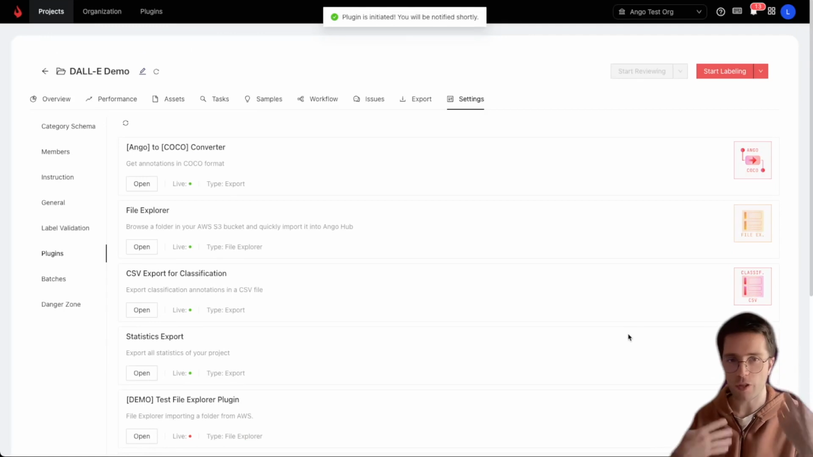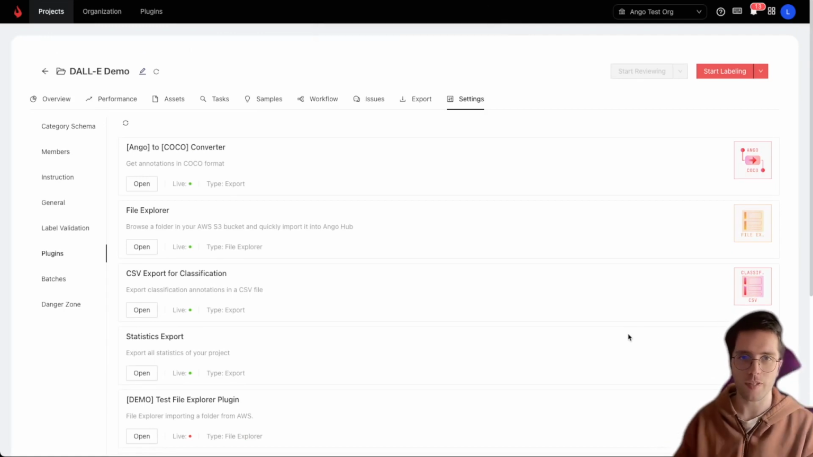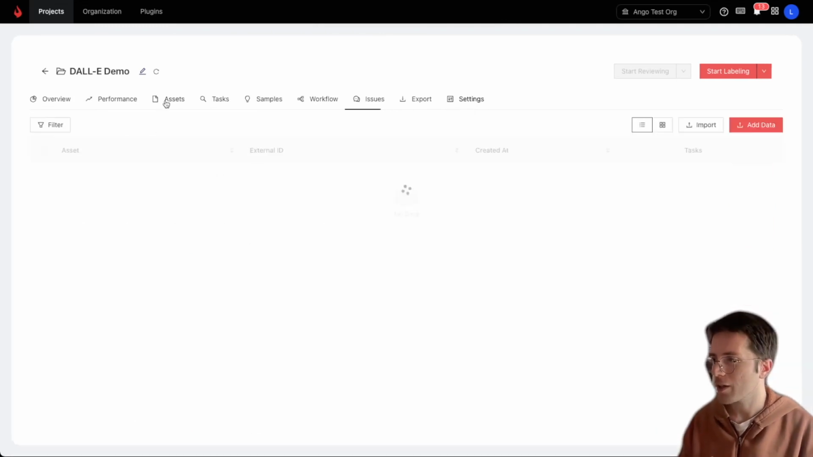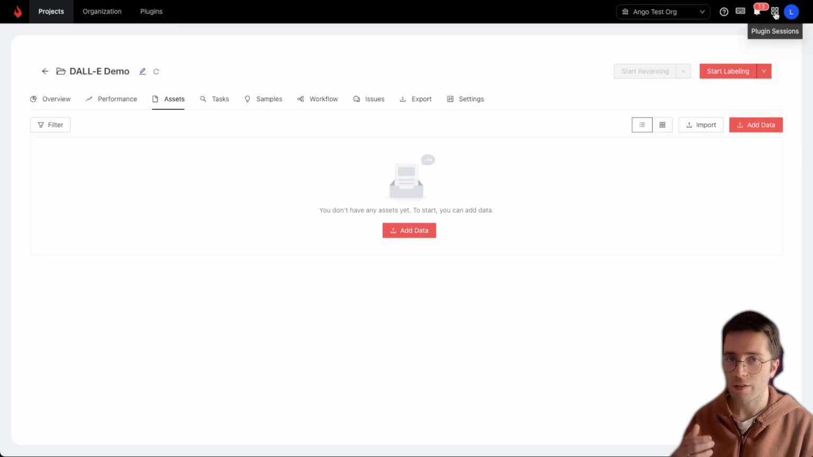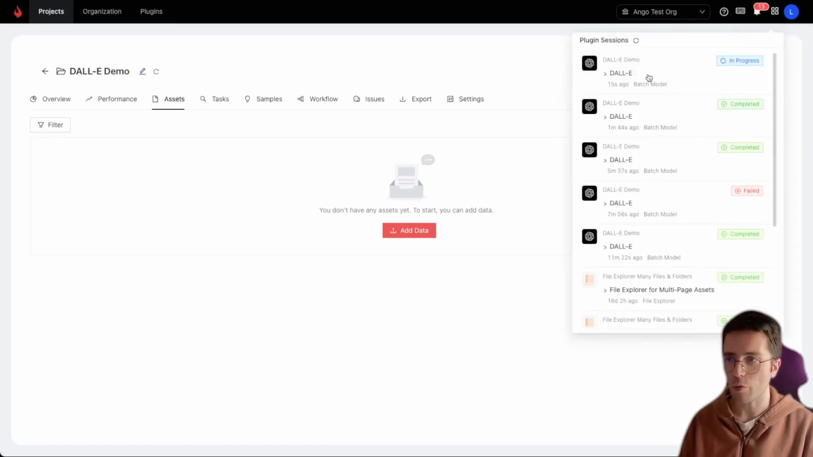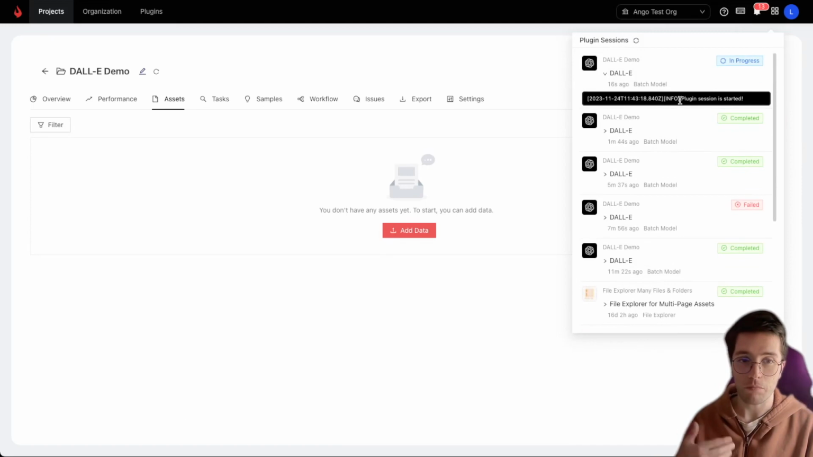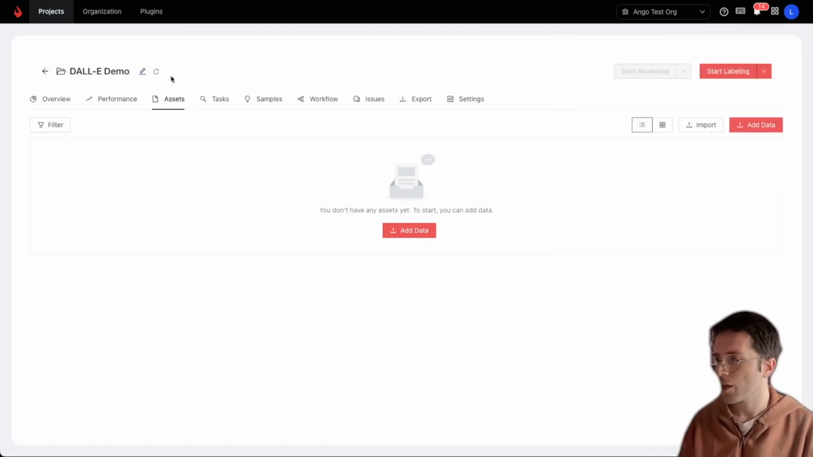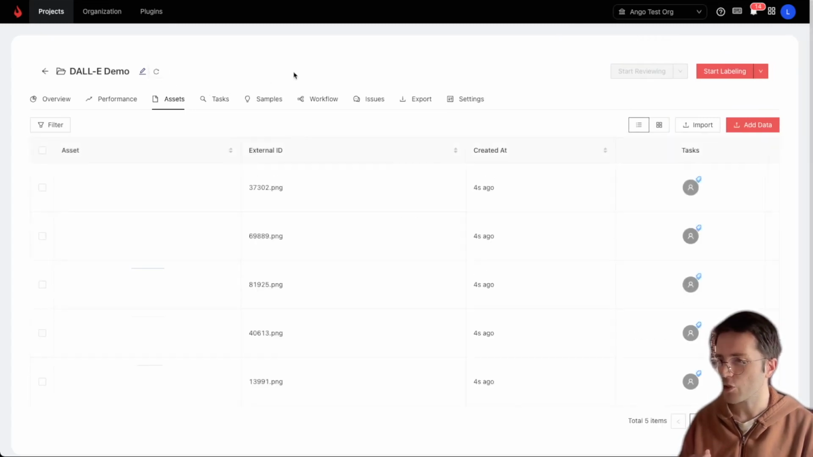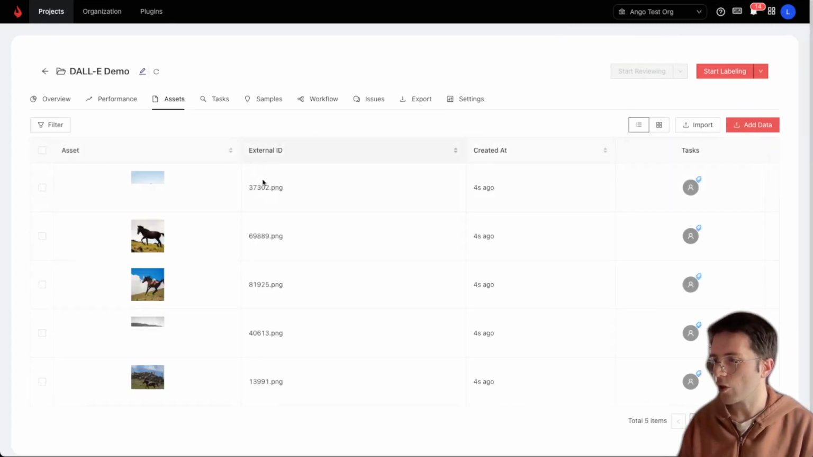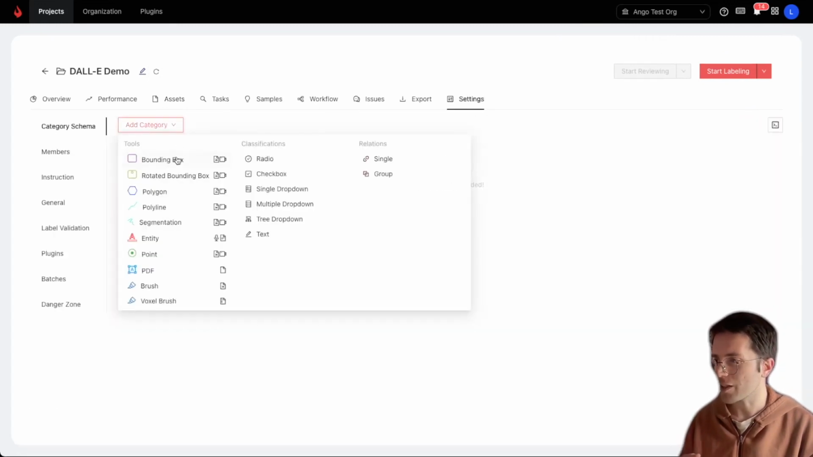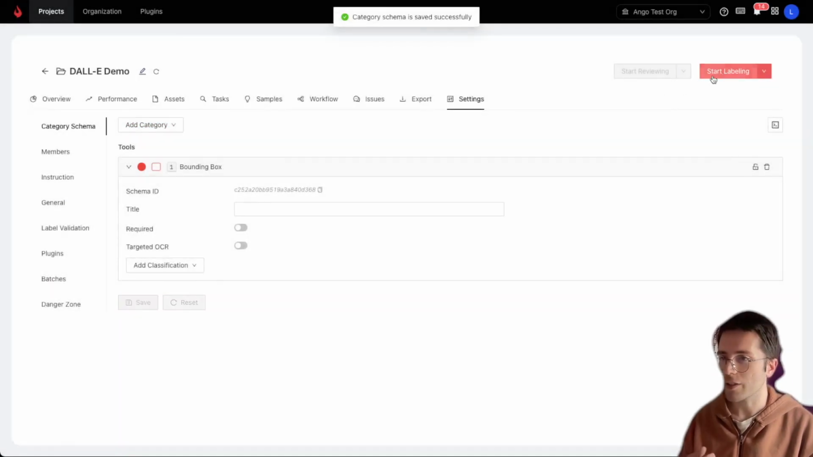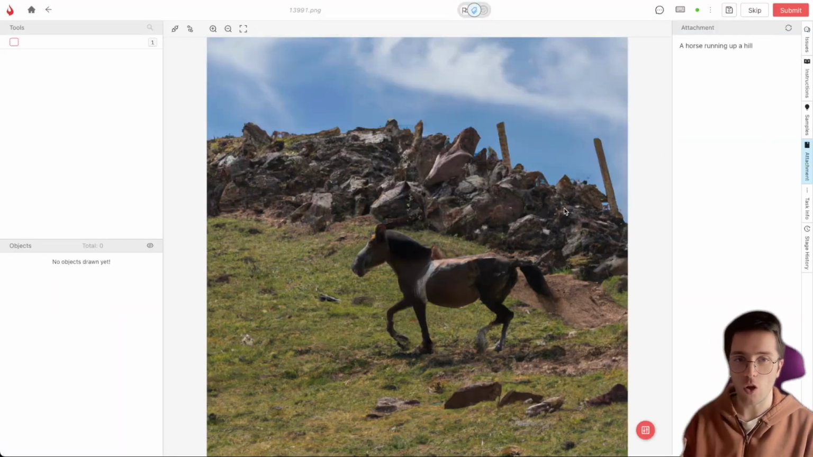So now DALL-E will start generating those images in the background. We can, of course, close the tab, keep using the platform as always. DALL-E will not be stopped by that. We can go to the Assets tab and check the plugin sessions dialog for progress on the current plugin task. In this case, we can see that just a few seconds ago, the plugin was started. Let's refresh the Assets tab here, and we should see the images that DALL-E has generated for us. From the Settings panel, we can create, of course, a bounding box class, for example, and click on Start Labeling to see the images that DALL-E has generated for us.